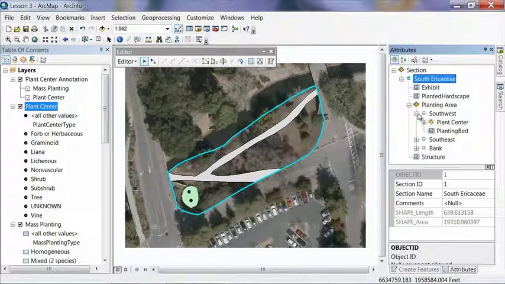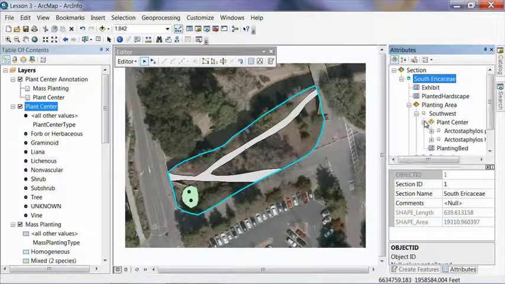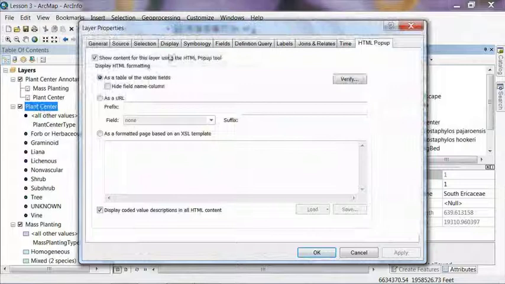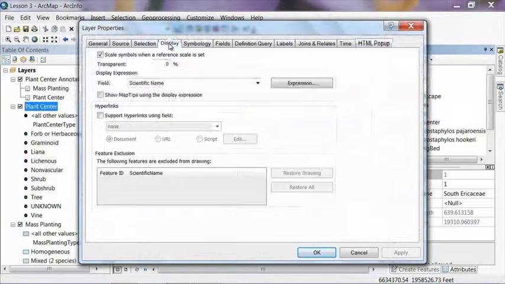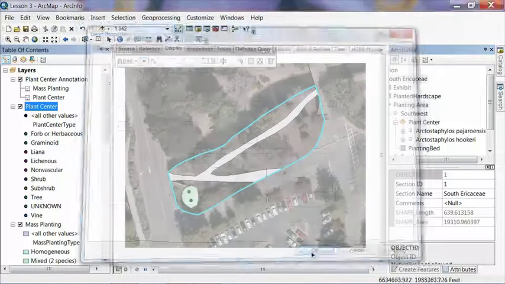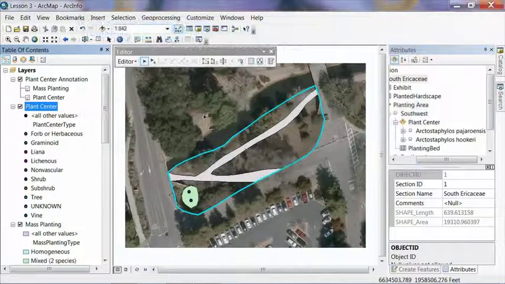feature, we can see that we now have 2 plant centers inside of it, and yours may have the numbers 3 or 2 instead of the scientific names, and you can change that display property by double-clicking on Plant Center here and going to Display and changing the display expression field from maybe cultivar name as its default to scientific name. And you may have to click off and re-click on the section name to get these names to show up properly for you.